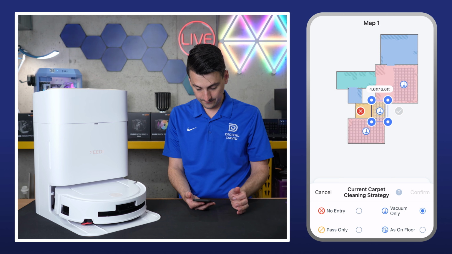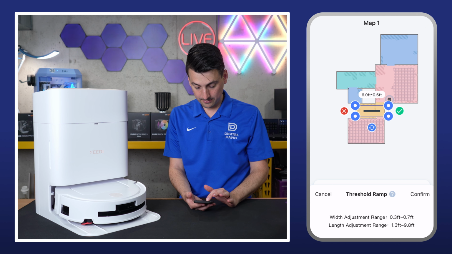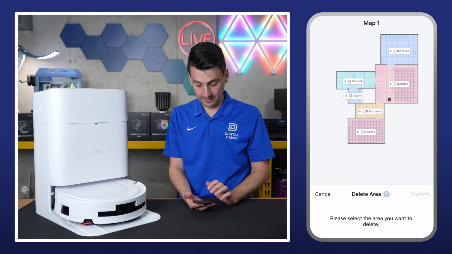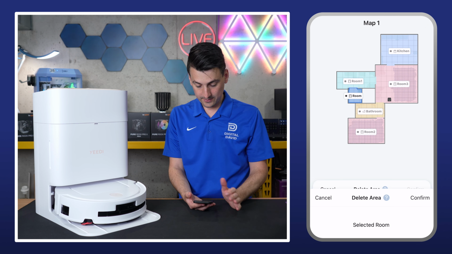Next, we have our threshold ramp. So we could add a ramp. Drag and drop as always. Then we can delete an area. Say there's a room we don't want. It's not right. We can delete that right there on our map.